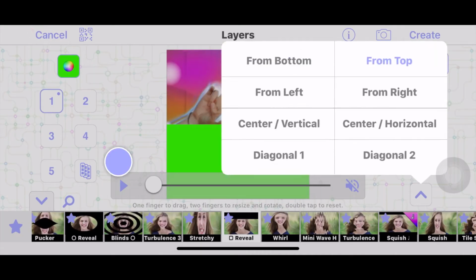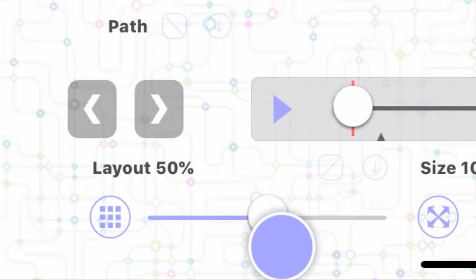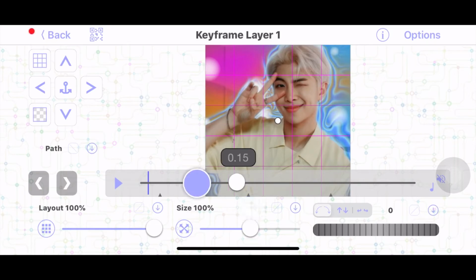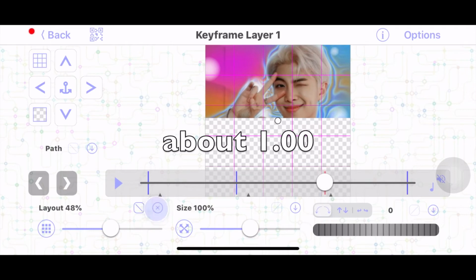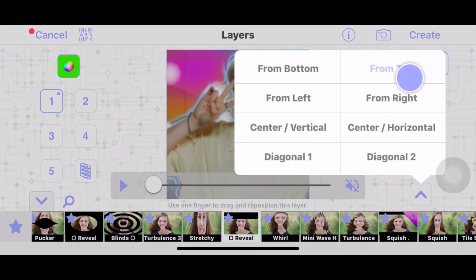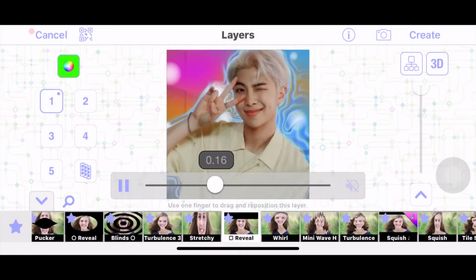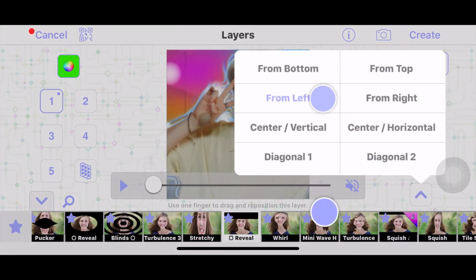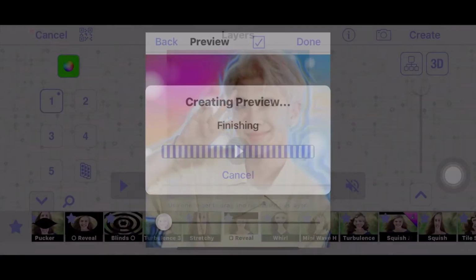So I'm just going to use from top, Edit Keyframes, and then make sure that at the very beginning, your layout is at 100. Then about 15 frames in, I'm just going to mark down the layout, and then at the end, I'm going to make it 0. Halfway through, I'm just going to mark it down and add my graph. Now I'm going to show you how it looks with these 4 effects. You can choose whichever one from those, but I'm just going to use from top and create.